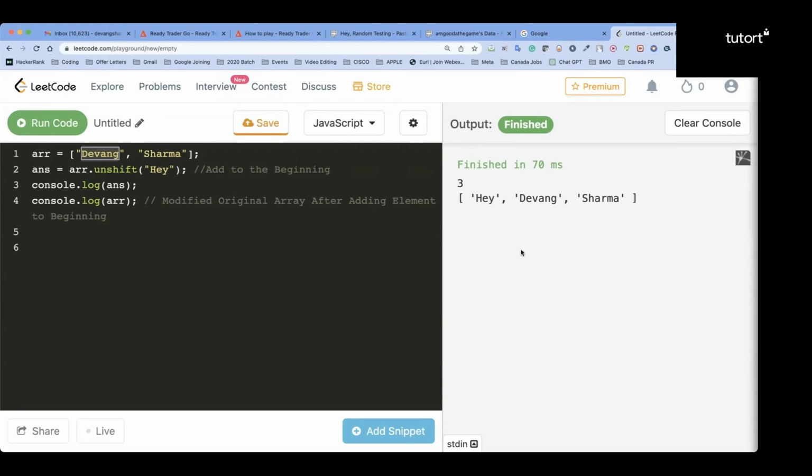Then I see certain output: hey Devang Sharma and 3. The output of answer would be the size that you get after adding it. So whatever the size of the length, plus 1, that's all you will get, right? And the output of the original array will come differently. So don't confuse the two. The output will be 3 first for answer, and second the original array that you have modified.